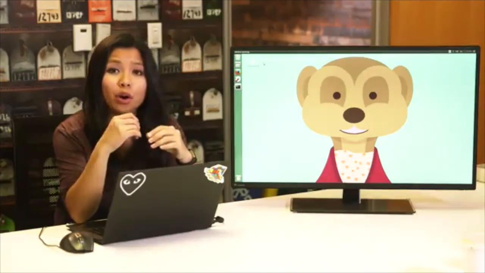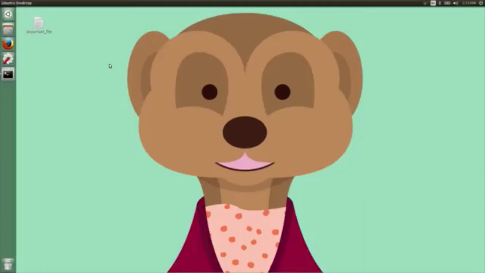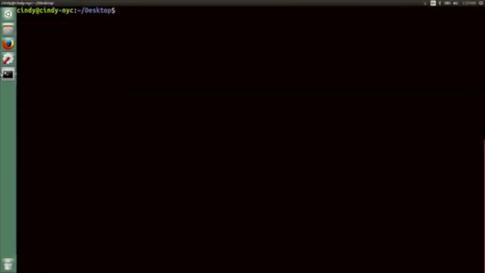Let's actually see where hard links are referenced. If we did an ls -l on this file, important file, you'll notice the third field in the details. This field actually indicates the amount of hard links a file has. When the hard link count of a file reaches 0, then the file is completely removed from the computer.